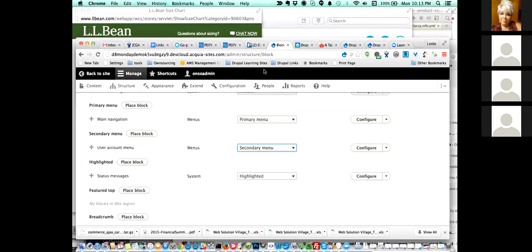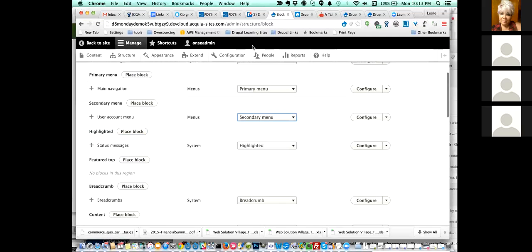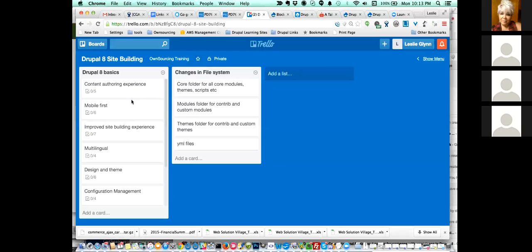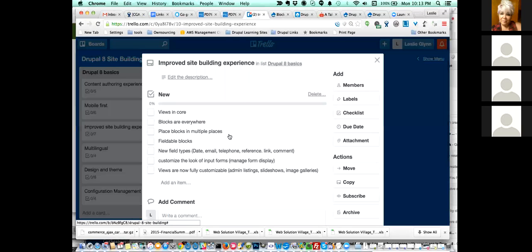Let me see, where else? So I think the site building experience, we talked about most of these things. The field types here, I'm not going to go through them all, but entity reference is one of them. Entity reference is in Drupal 8 core by default, so you no longer have to bring that in. But there are now field types for dates, emails, telephone. Each one of these used to be a separate module that you used to bring in. These are all new field types within Drupal 8.